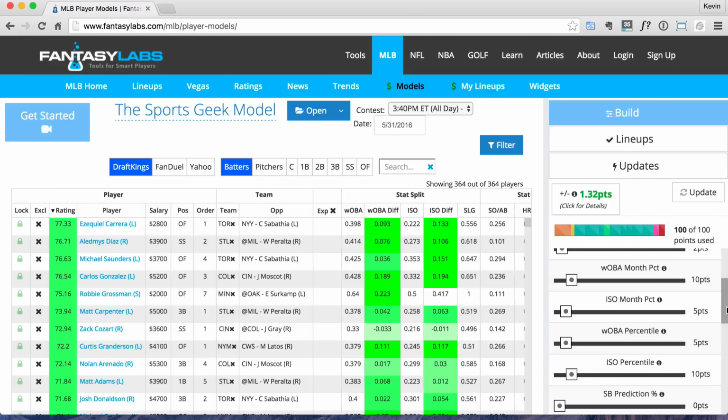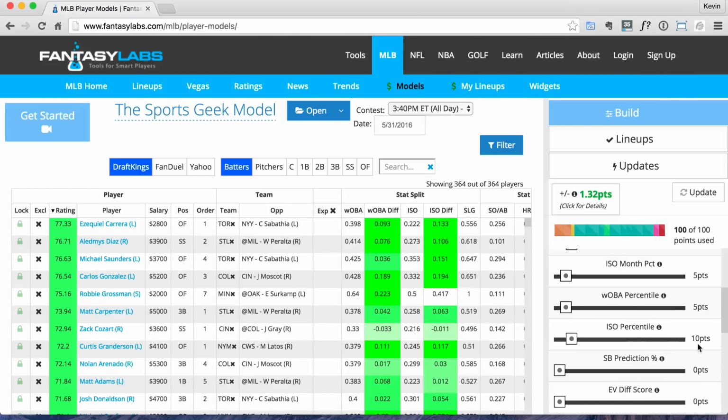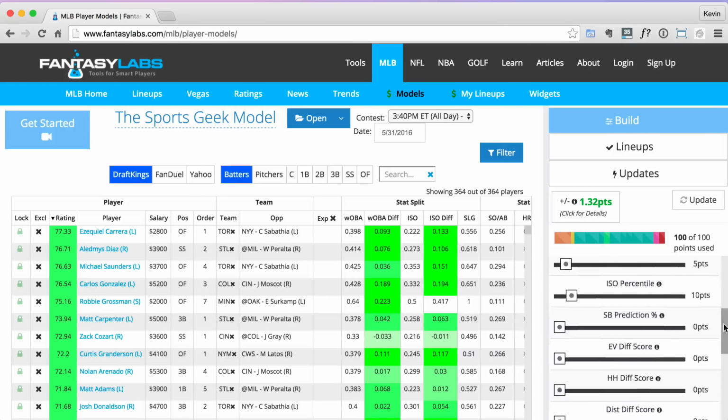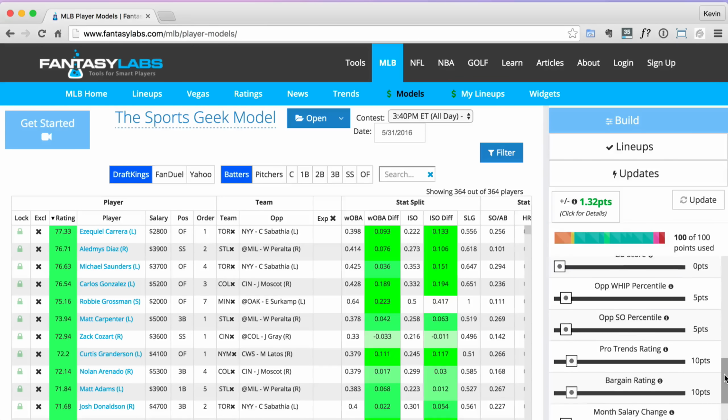I think that's really important, especially for GPPs, which I am mostly playing. You want guys who can hit home runs, maybe hit multiple home runs in a game, and put up big DraftKings scores. So I think ISO is really important too. Long-term ISO is a good one. Moving down here, I skipped over these ones, just personal preference. I think they're pretty good sliders, but you can't include everything with a model. You have to kind of pick and choose.